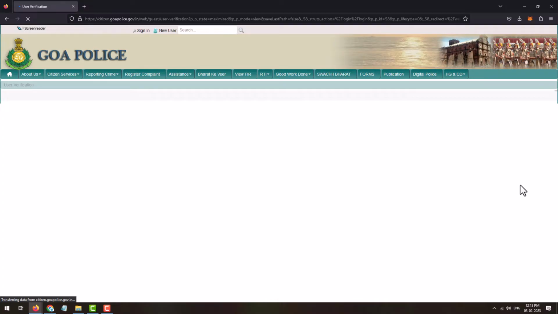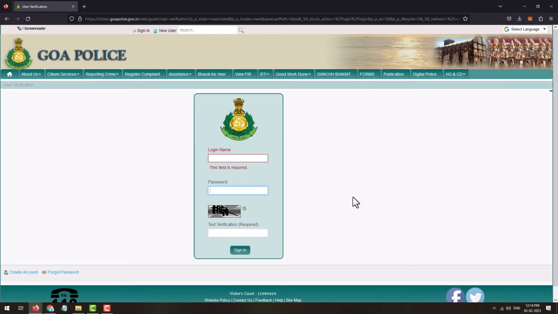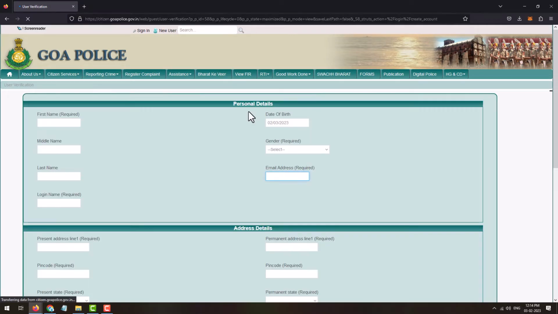The first step which we'll need to follow is we'll need to create an account using our email address and our personal details. So here you will need to create an account. If you're already having an account, you can use those login details and log in with your existing account. So to create an account, we'll need to just click on this create account option at the bottom of the page. And to sign up, you'll need to fill up all these details.